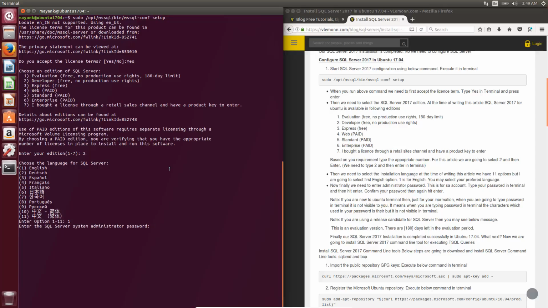Now we need to select the SQL Server system administrator password, or you can say this is the password for SA. So I'm going to type my password here.